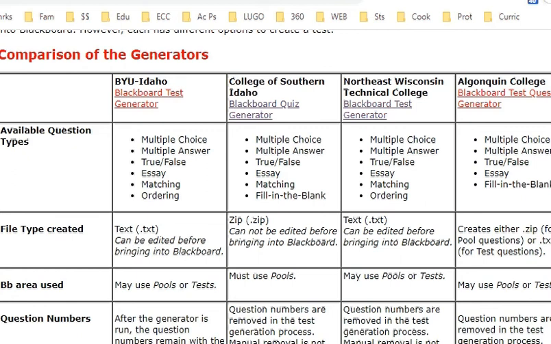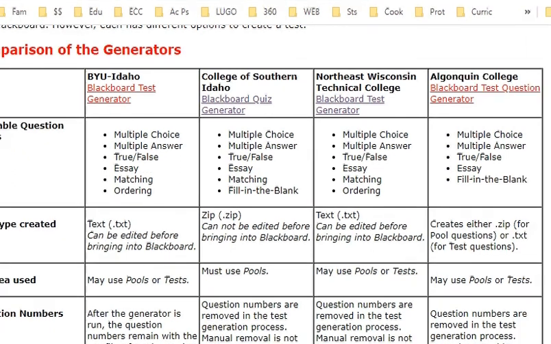I'm learning how to use different test generators to create different kinds of questions, and these four are from a website, cod.edu. If you type in Google Blackboard Test Generator, they'll take you to this site because you can see the four main generators that are available now and the different types of questions that they offer.